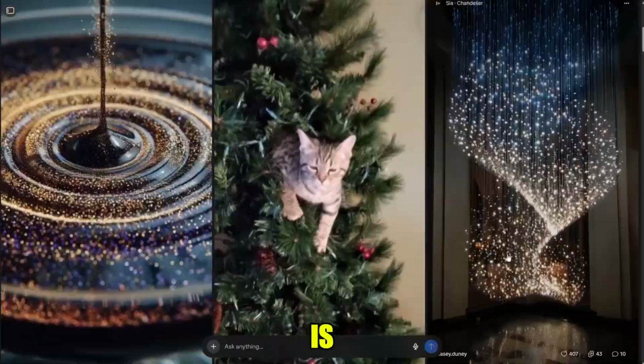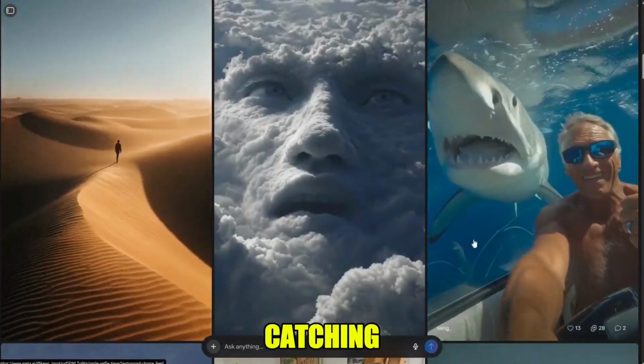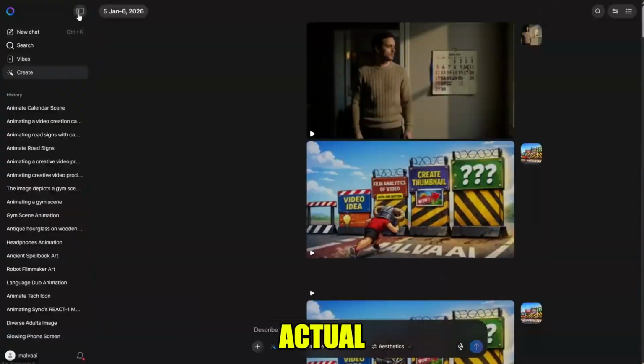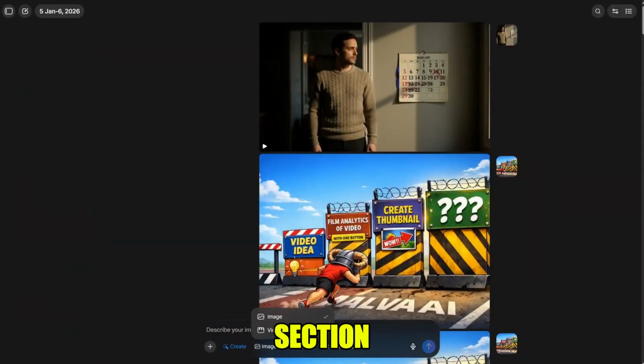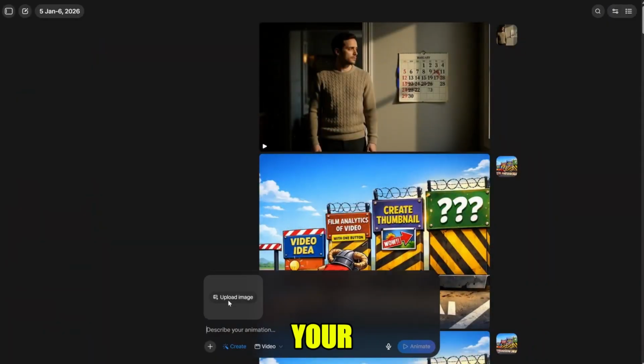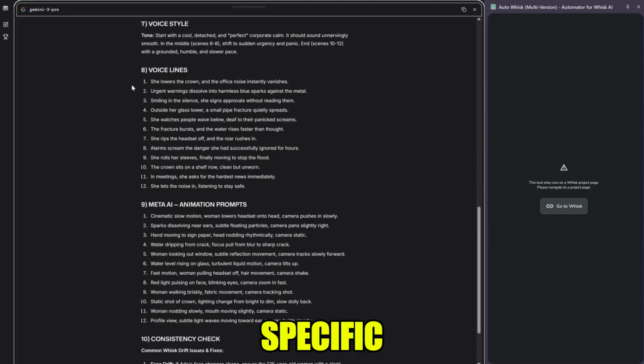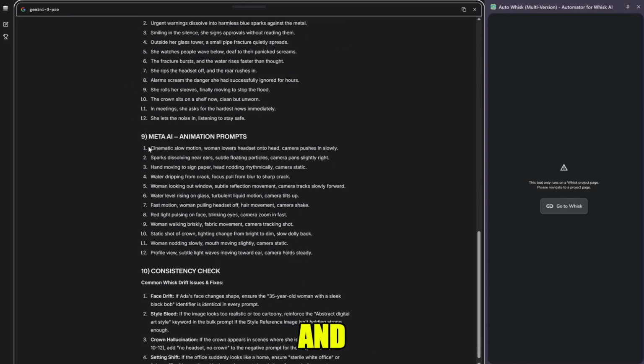The second option is more advanced, but also more eye-catching. For this, we'll use Meta AI to convert each image into an actual video. Go to the Create section, select Video, and upload your first image. In the Animation description field, paste the animation prompt that LM Arena generated for that specific image. Click Animate and let it run.